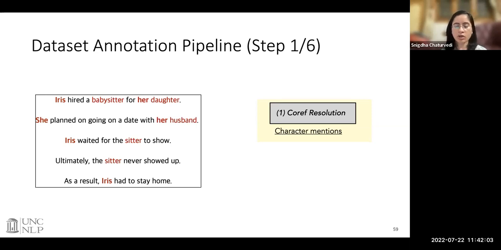So I'll read the story. We have 4 people mentioned. So Iris hired a babysitter for her daughter. She planned on going on a date with her husband. Iris waited for the sitter to show. Ultimately, the sitter never showed up. As a result, Iris had to stay home. So in this case, there are 4 people mentioned: Iris, babysitter, Iris's daughter, and Iris's husband. And we identify all mentions of all of these characters in the first step.